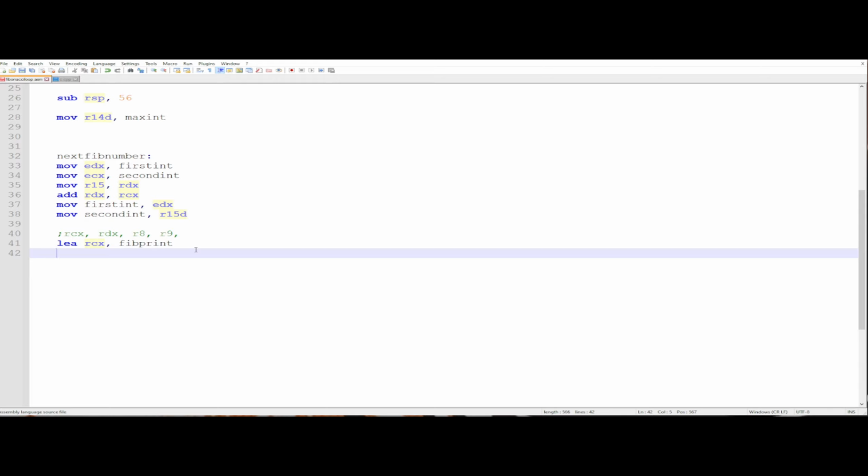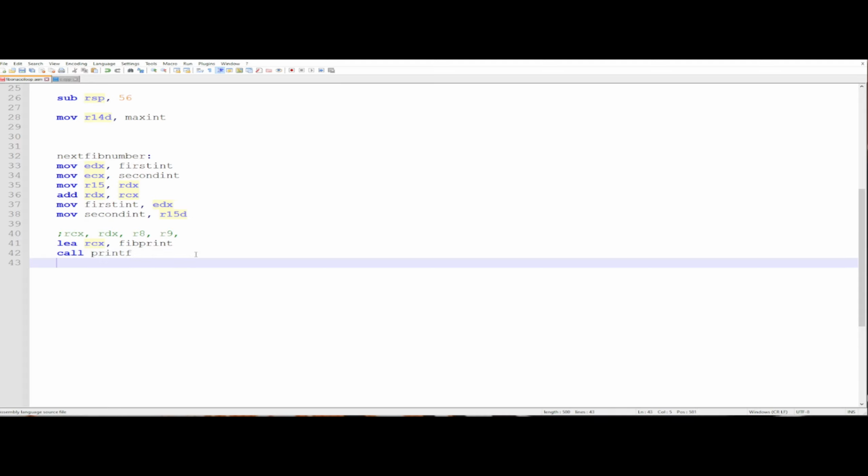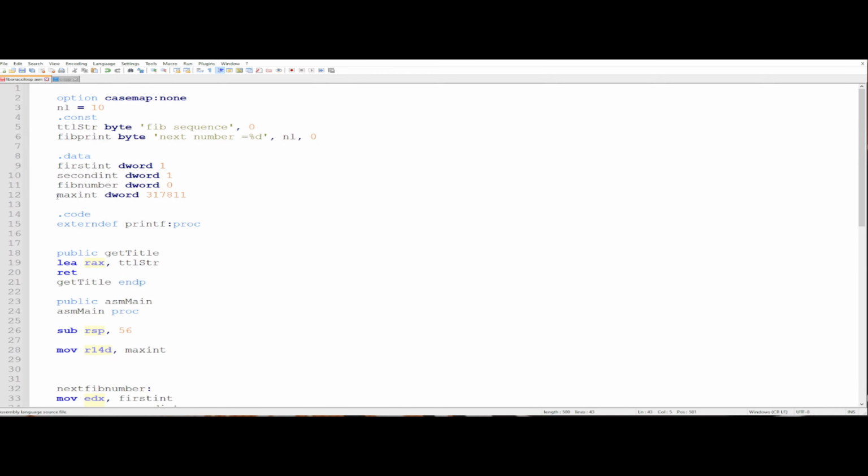And then because we chose RDX for adding, which we did on purpose, we will already have the Fibonacci number in the second argument register. So we don't need to do anything else here. We just need to call the printf function. Now we will have printed that out to the screen, and we want to compare our current number compared to our max number.